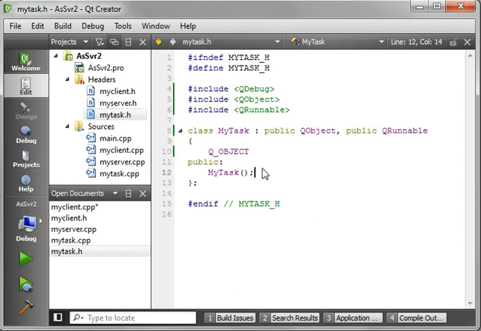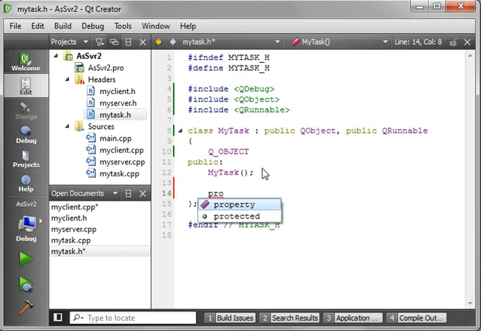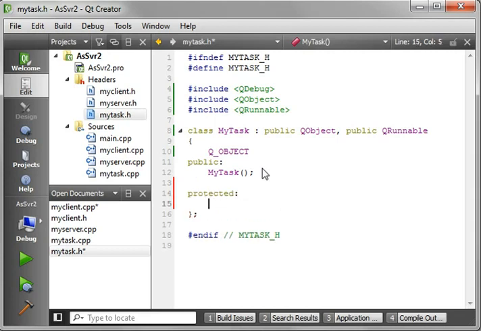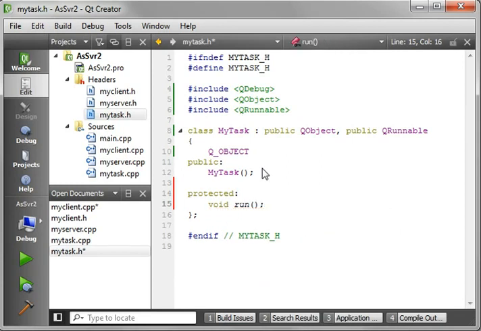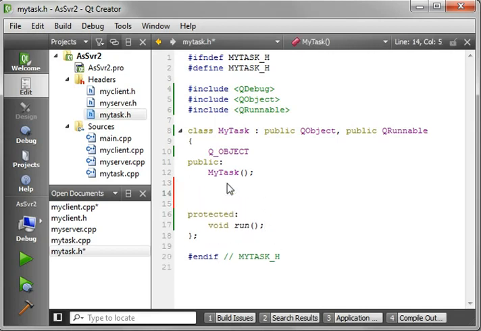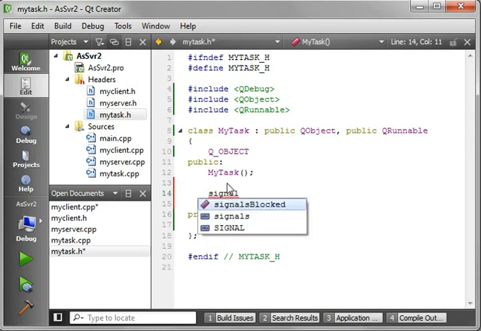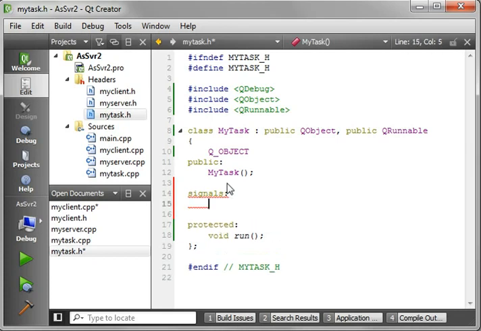Now, of course, we want to implement protected. Sorry, we don't implement protected, we just want to implement run. That way we have our full-fledged QRunnable here. But we also want a signal, because we want to be able to say when this is done. We want to notify our main thread that, hey, we're done.